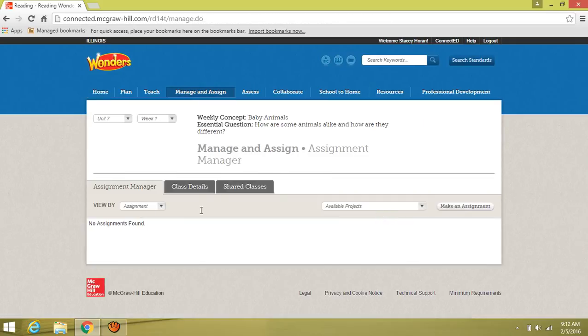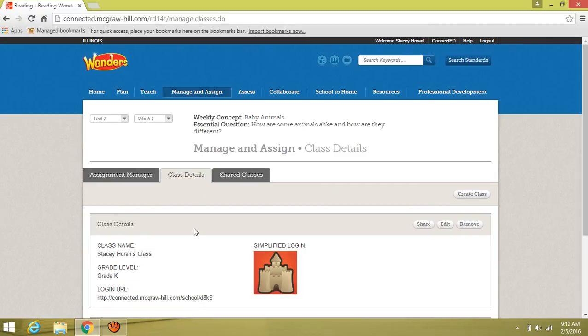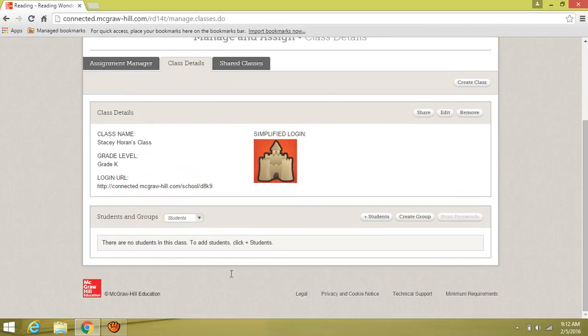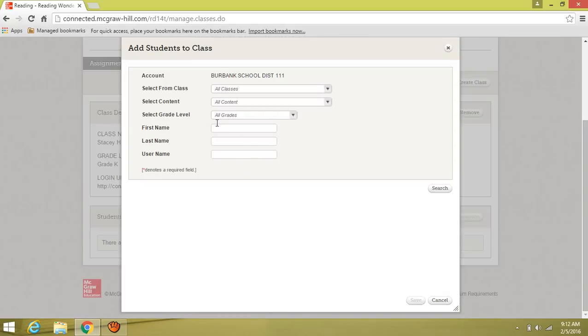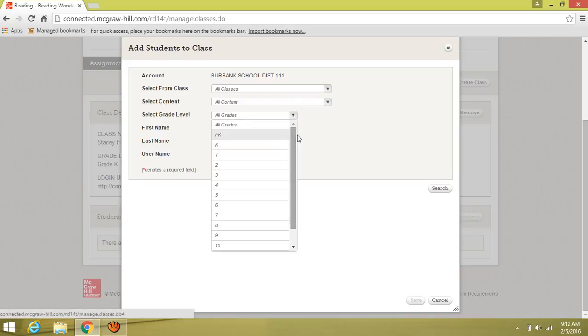And there aren't any assignments. The reason there aren't any assignments, if I come over to Class Details, is that I don't have any students. So I'm going to click on Plus Students. And I have a couple of kids I'm going to put in here. You can either search by first name, last name, or username. Or you can come up here and search by grade level.